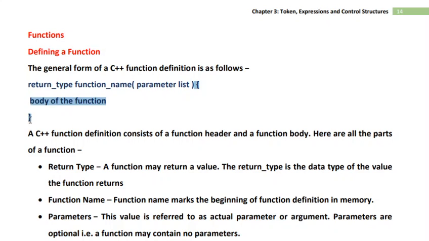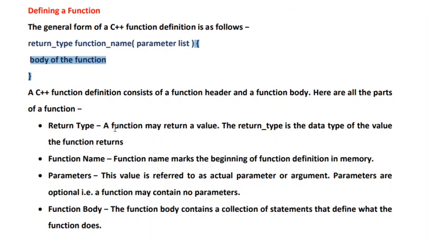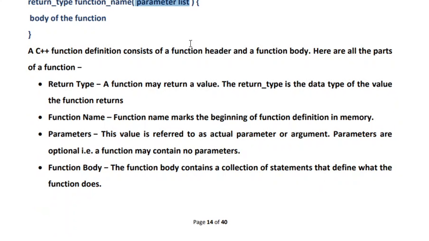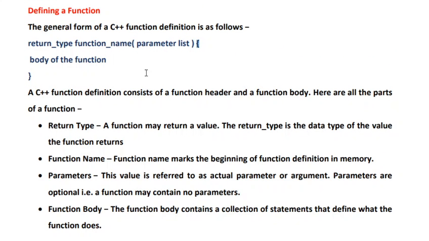Okay, so the function header has a return type. It specifies the type of value the function returns. The function name marks the beginning of the function definition in memory. As I've already said, the function name itself is the pointer to the definition of the function in the computer's memory, and you have the parameter list. It refers to the list of parameters that the function takes in order to perform an operation. And the function body contains a set of instructions that realizes the behavior of the function. So that is the significance of function.